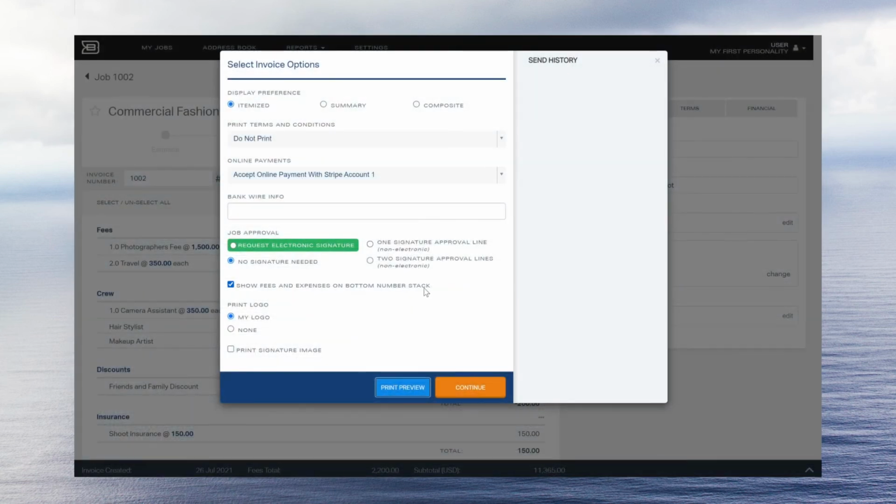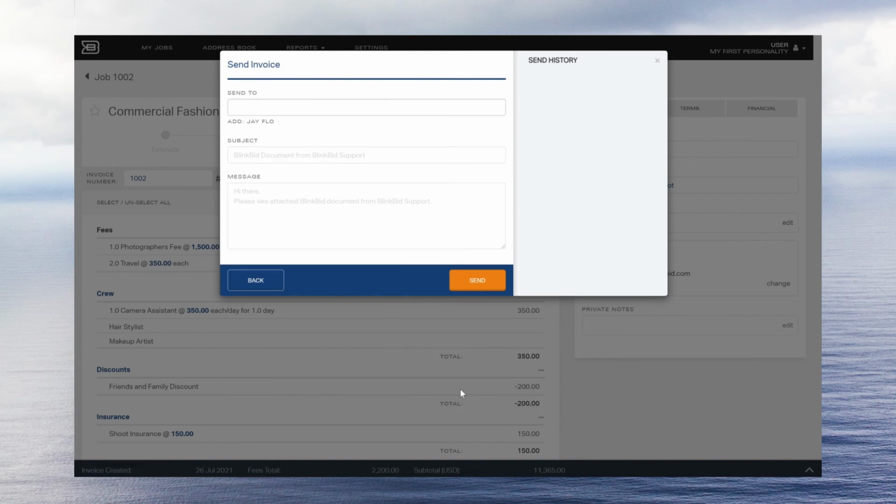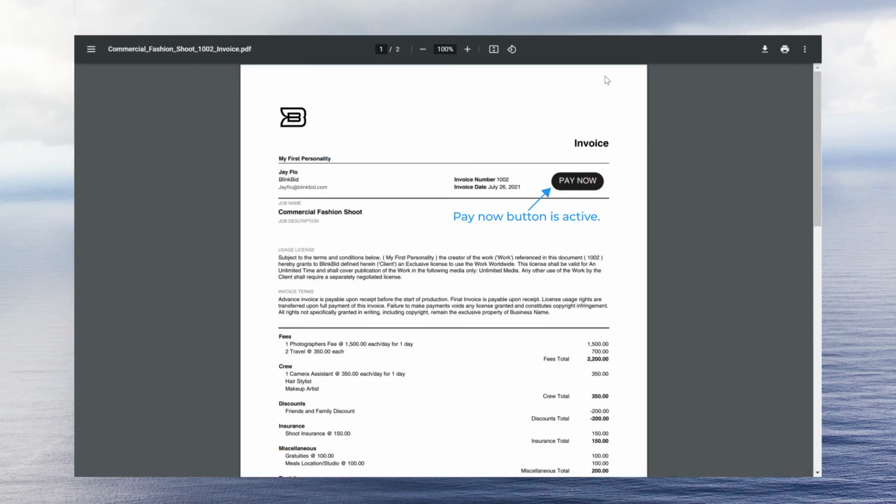Finally, once you are happy with how the invoice looks, click to continue to create the final valid invoice. Now, with a click of a button, your client can easily pay you online through Stripe.